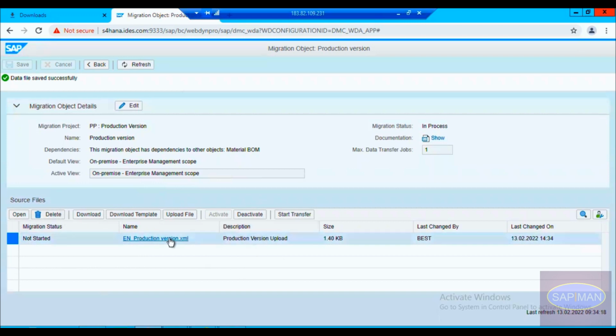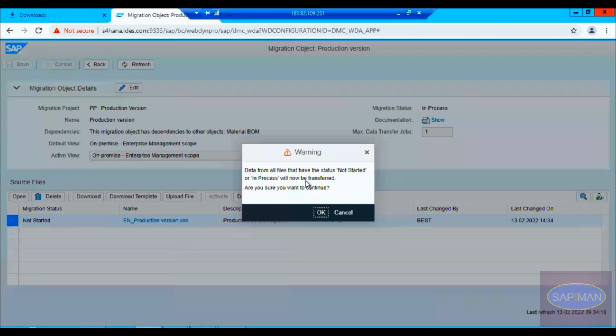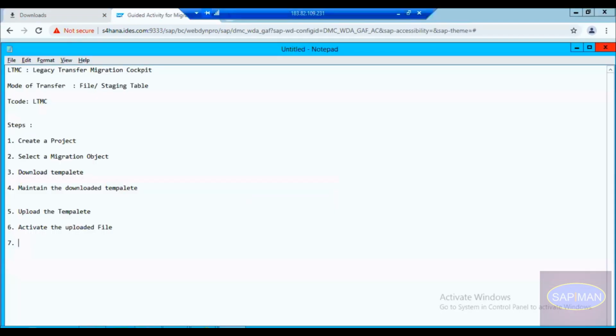After activating the uploaded file, you have to start the transfer. That means whatever data is available in this Excel file, XML file, will be transferred to your database. Click on start transfer, and meanwhile this kind of warning will come. Just continue here. Let me write it down here also. The 7th step is start transfer.